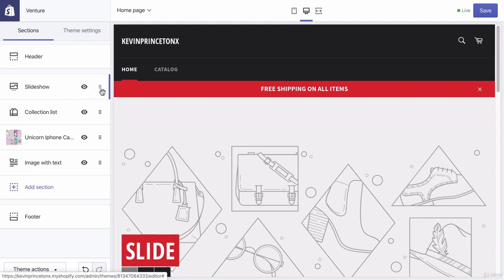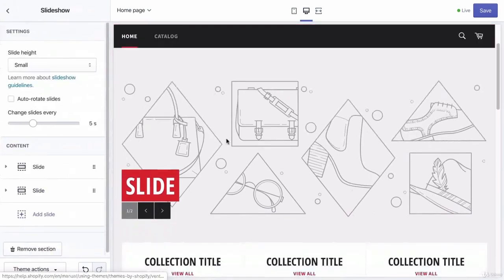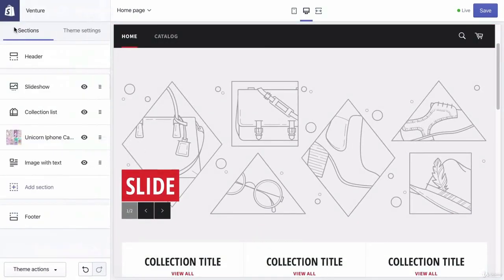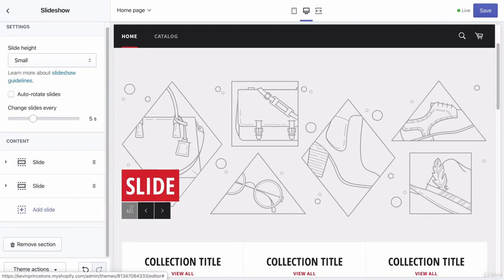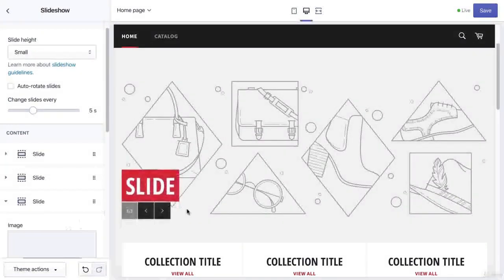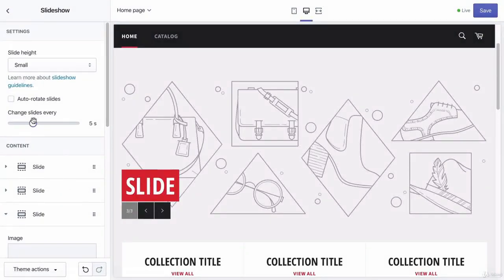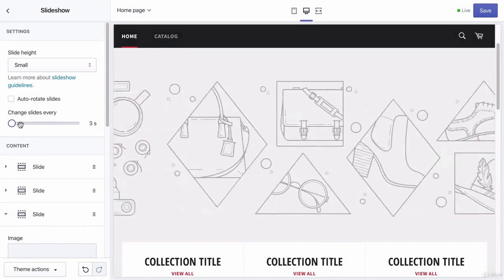Let's go to the slideshow. So the slideshow is this section here, right? So if I click slideshow, I'll go to the advanced details. And you'll see right now there are 2 slides, and you'll see here it says 1 of 2. I could add a 3rd slide, right? And now it says 3 of 3. You can remove slides, you can add slides.